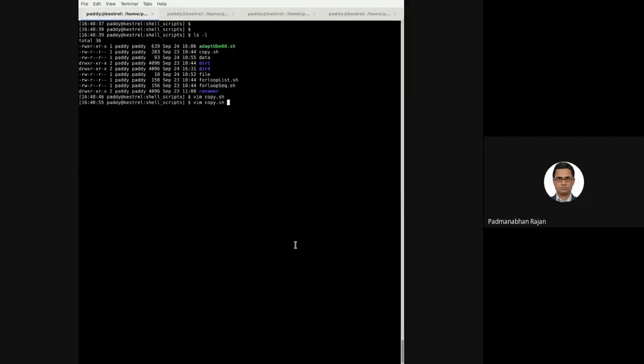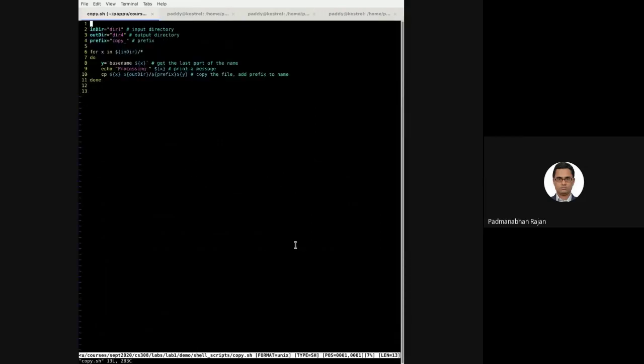Now let's see this copy script. Basically, there are variables which are defined: in, out, prefix. These are some directories. I've given some comments also, by which you can read the script. There's a for loop. So what do you think this script is doing? Basically, it does something inside a loop. What are the elements of the loop?